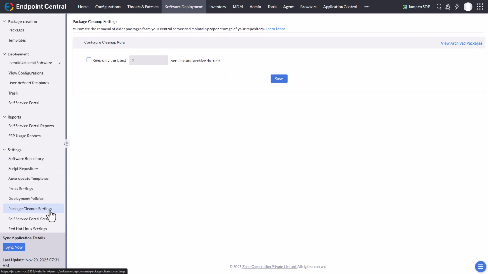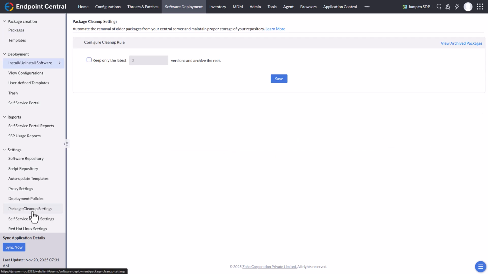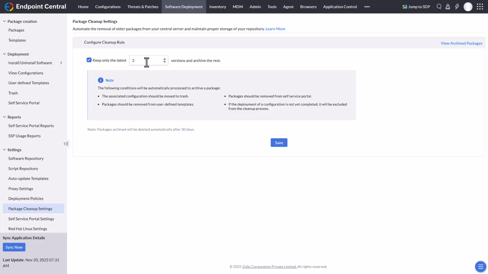Then there is something else, the package cleanup settings. When we have packages, software like Adobe Reader, for example, it seems like there is, by feeling, just every day a new update, a new package. The list within here, within the packages, might get large. Everything coming from the DC system user will then be an automated package, a new package. You can have a package cleanup and keep only the latest 2 versions and archive the rest.